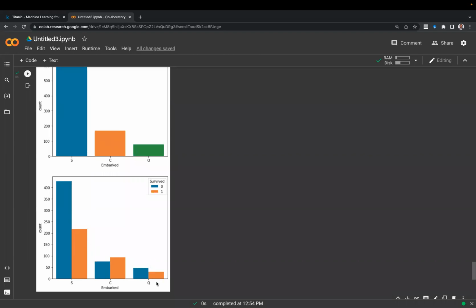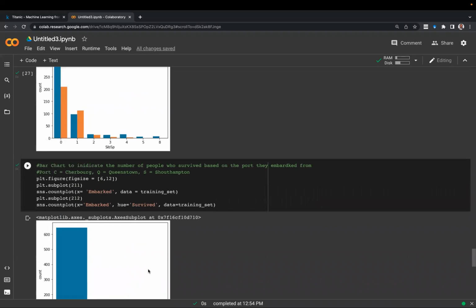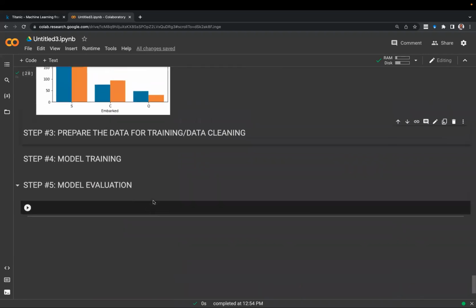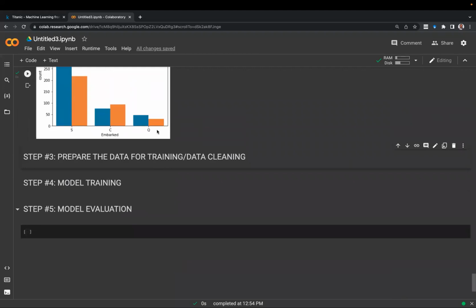And if you compare that, I think a better way of representing this is actually the percentage difference. If you compare that to those who left from Queenstown, notice it's quite low in terms of the drop. If you come from Queenstown, maybe you had a higher chance of survival. So there's more analysis that can be done.